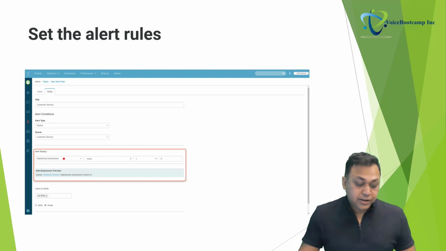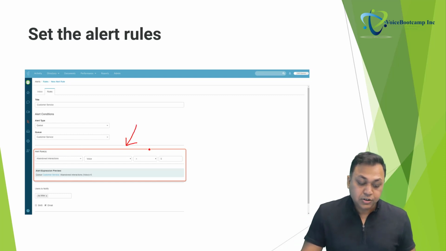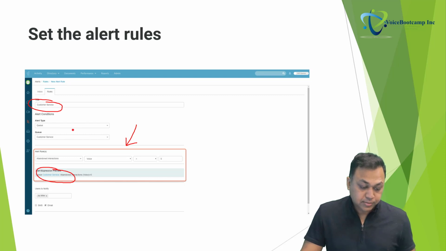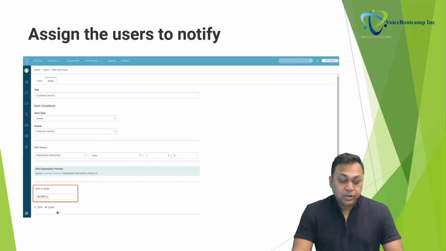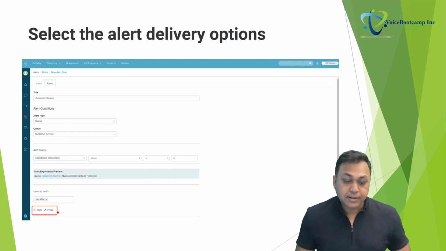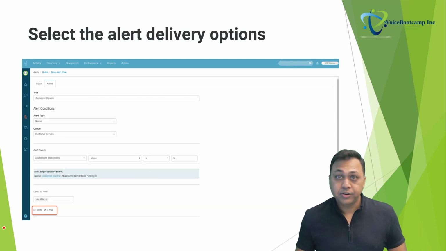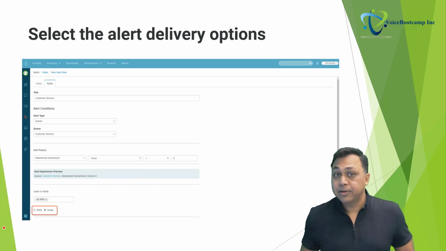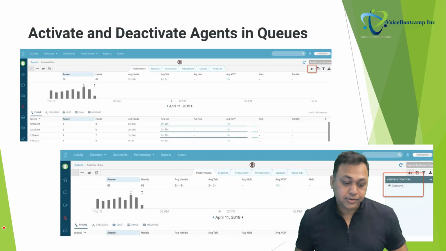Now, once you define the rules and conditions that meet your requirement, you can go to a particular queue that you want to apply this rule to. For example, you can say that the rule name is customer service and the queue name is customer service as well. Now you can notify the managers or supervisors, depending on who you want to notify. You can select the delivery method, either SMS or email. Email most likely will be free, but SMS might cost you certain SMS credit.